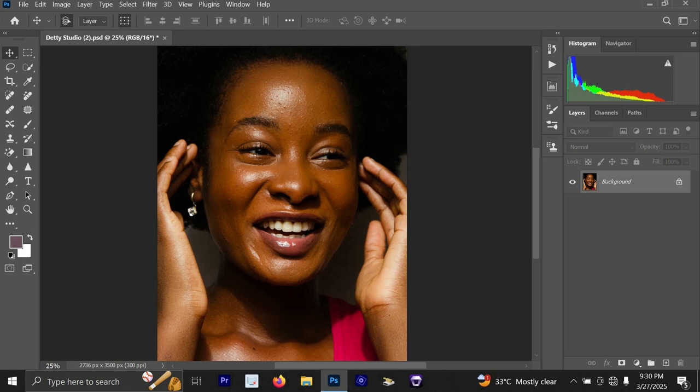And the plugin that we are going to be using in Photoshop is known as Retouch4me plugin. And you can use this plugin to edit your photos in just 1 second.